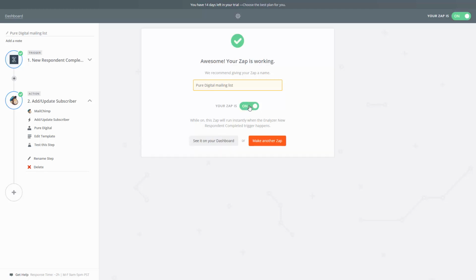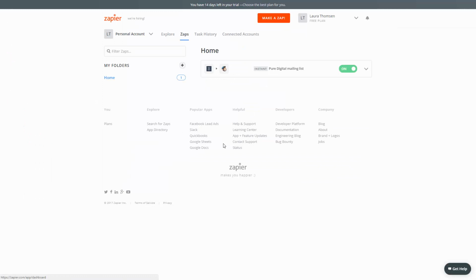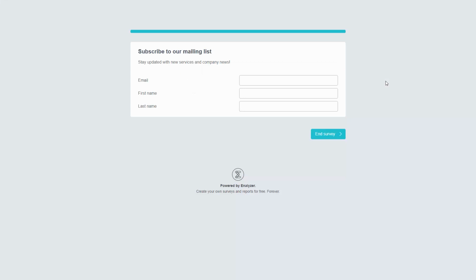It's that simple. You can see it on your dashboard. It's a library of all the Zaps you've created. So far we only have one. And now I think we need to test this out. So I'm going to fill out this survey.